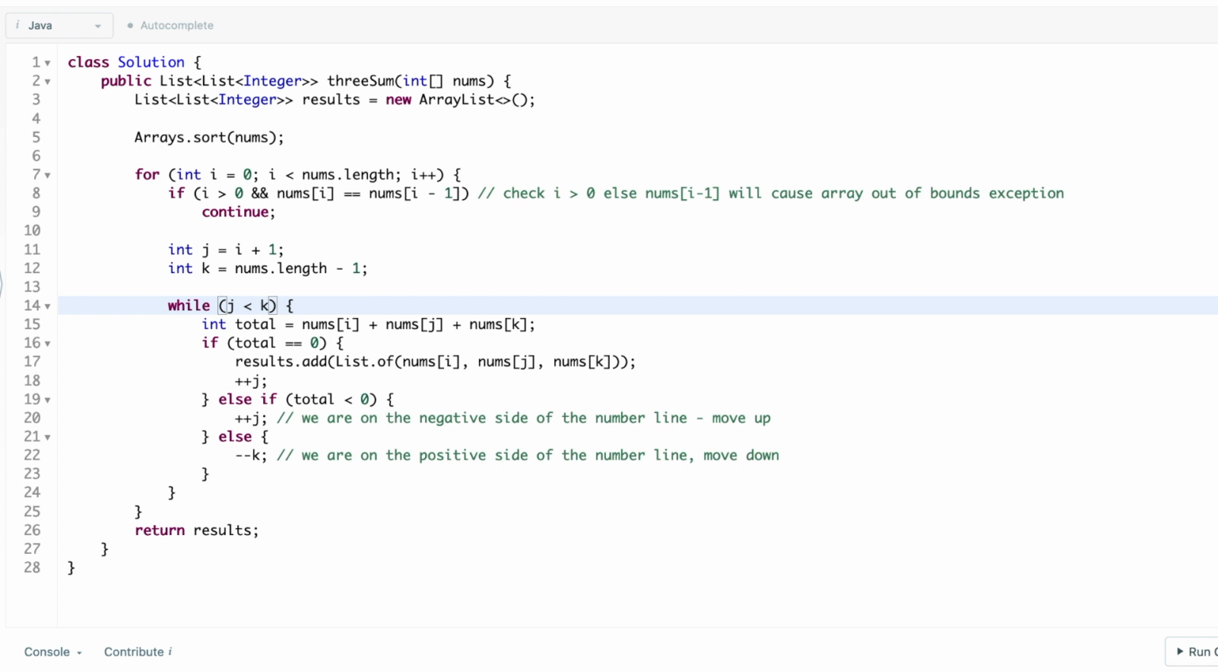In the inner loop, we want to then check the pair of numbers which, when added to the number at index I, give us 0. And we do this calculation till j is less than k. So first we calculate the total, which is the sum of the values at index I, j and k. If the total is 0, that means we have found a triplet, and we simply add a list of these numbers into our results. After doing that, we move our index j one position to the right.